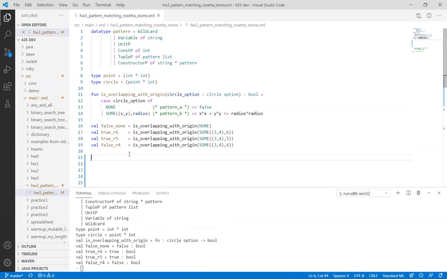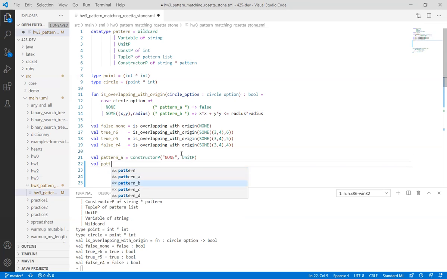Okay, so let's call val patternA equals, that is a constructor pattern to start off, and it's None. And the child pattern of it, well, this is one of those constructors that has no children associated with it. So let's just use the unit pattern there. And that's pattern A. Pattern B, which is a little more interesting, I'm going to say that that is also a constructor pattern, but this time it's Some.